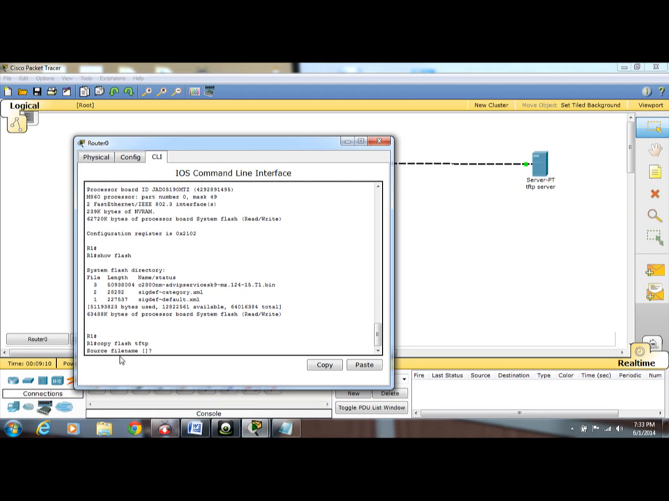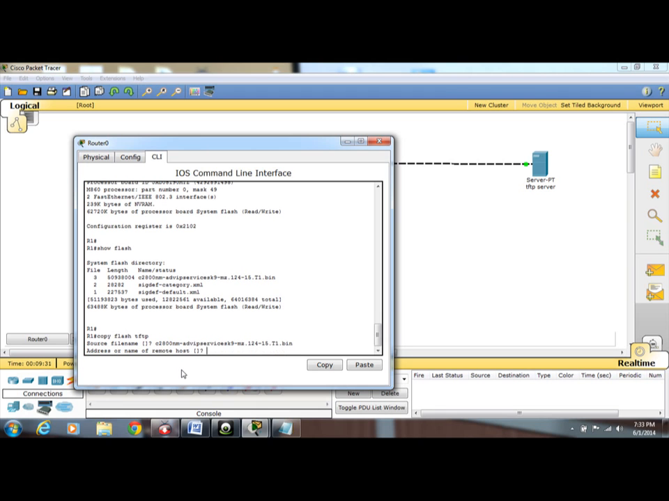Now it asks for the source file name. Which file do you want to back up: your running config, startup config, or IOS image? Suppose IOS image, so you can paste it here. In a practical router also you can copy and paste it. Same thing. Copy paste the file you want to back up, then enter.